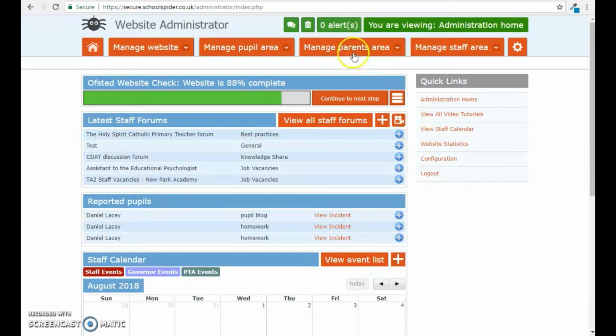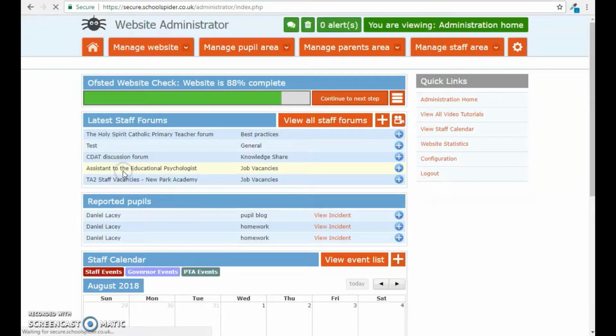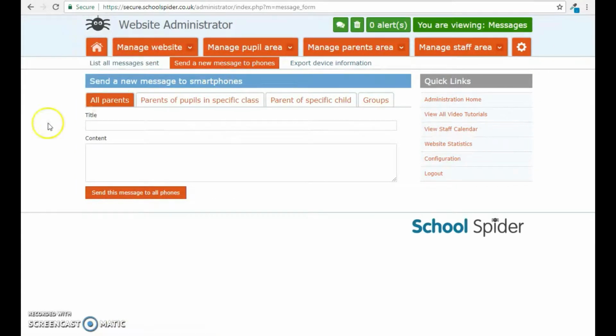To send a smartphone message to parents, you're going to select Manage Parents area, Smartphone Messages. This will give you a list of any messages that have been sent out. You're going to select Send a new message to phones. And then you've got a few different options on who you want to send the message to.